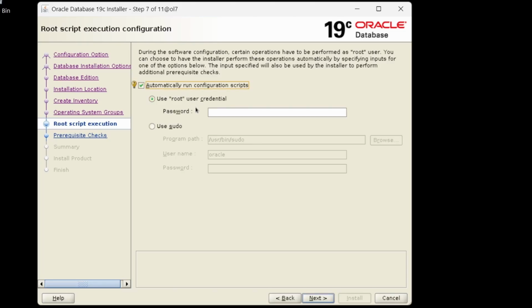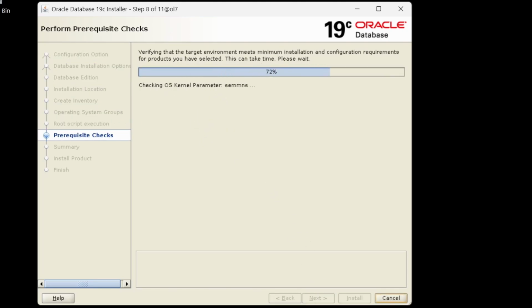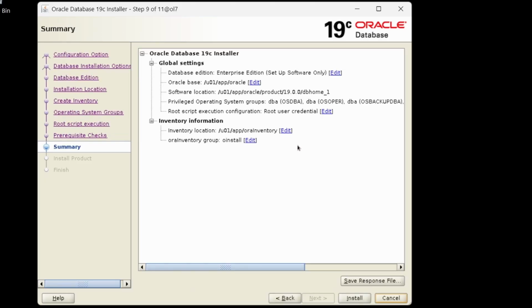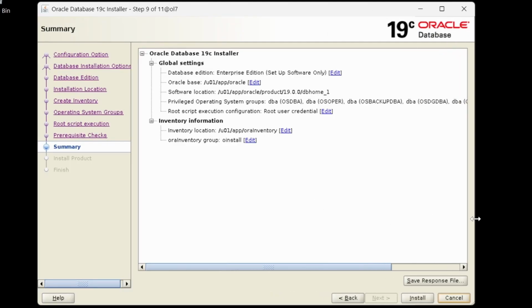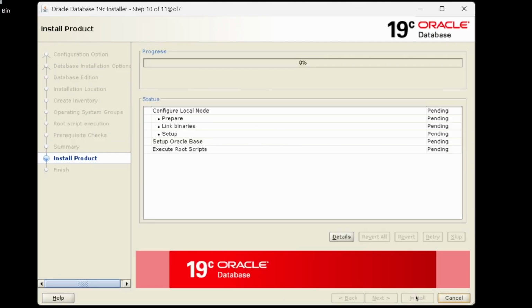And then we can select automatically run configuration scripts for the root. So I'll just put the root password here and then next. If you did not do that, after the installation it will ask you to run the root.sh script. It will ask you to run two scripts. But this way, we'll just receive a notification that there will be two scripts run via the root account. So here is the progress.